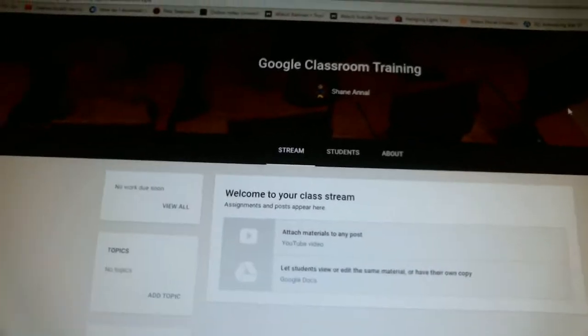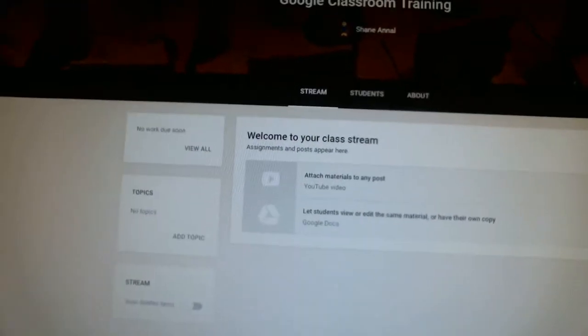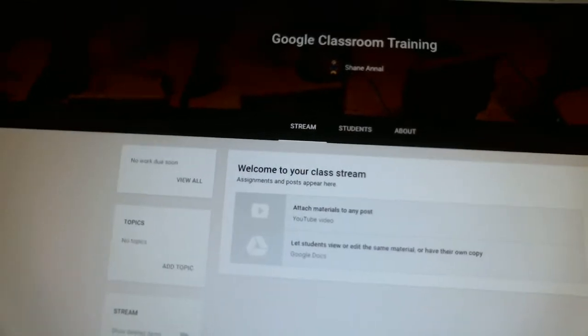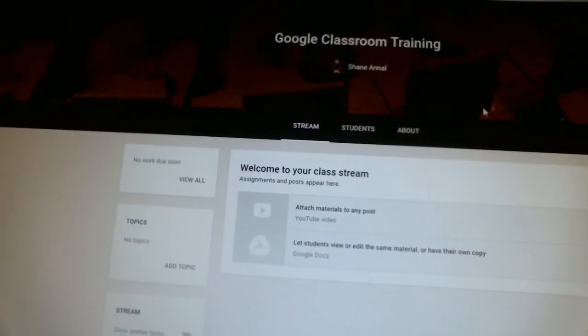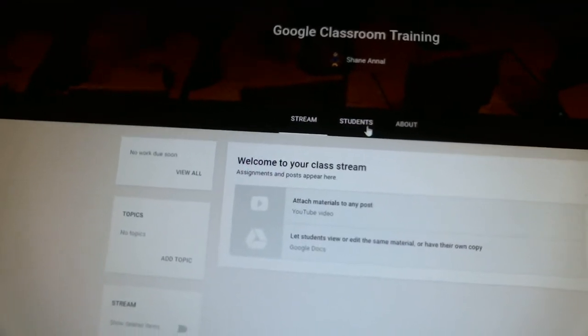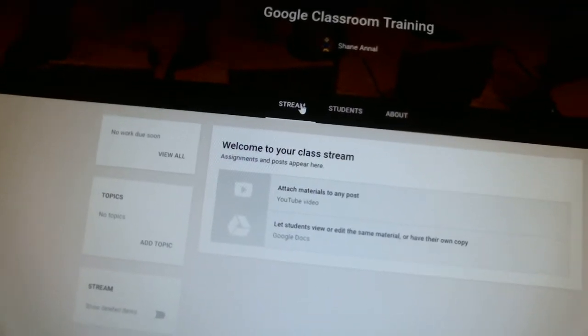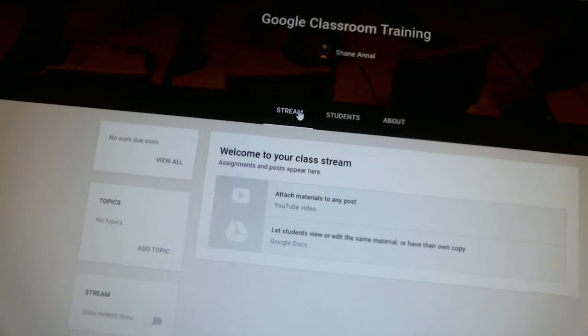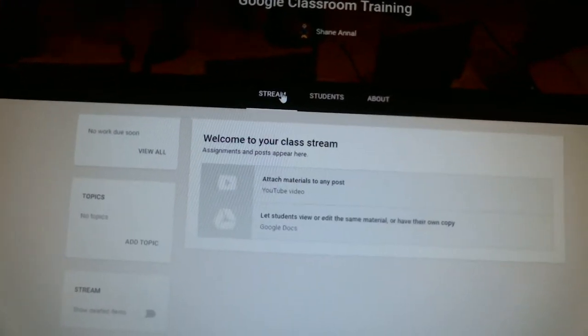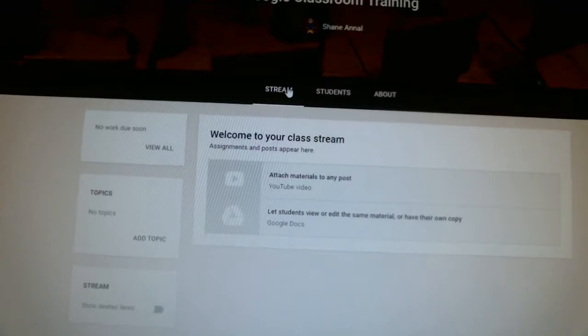So there's three main tabs on your Google Classroom homepage, and that's Stream, Students, and About. Stream is basically like a Facebook newsfeed page, and this is where all of your posts will appear for students to access.